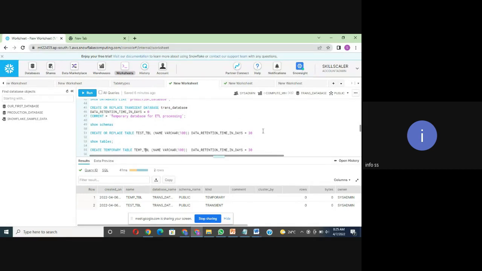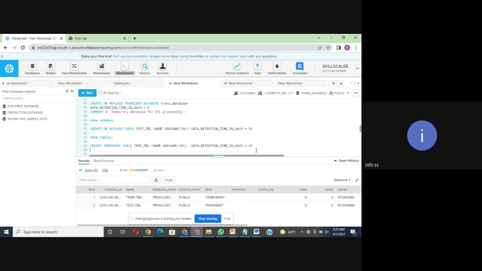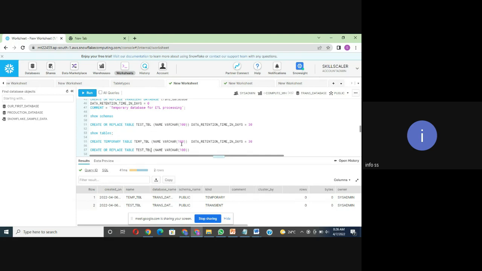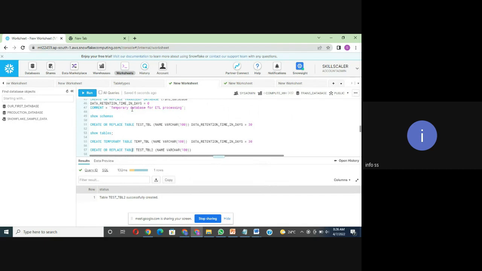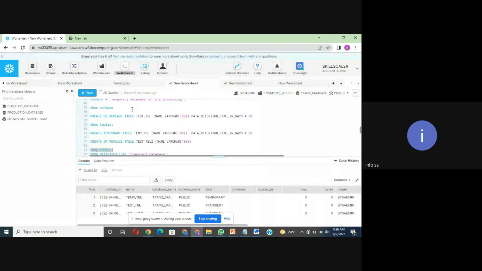And even if you specify more retention period for the tables under this transient database, it will take maximum 1 day. Okay. If you're not specifying anything, since we have set the database level as 0, it will assign retention period as 0 days. Let me create one more table without any retention period and show you how it behaves. Test TBL2. Okay, I'm creating this without any retention period. Since we have set retention period as 0 days at database level, we'll see how it will behave.